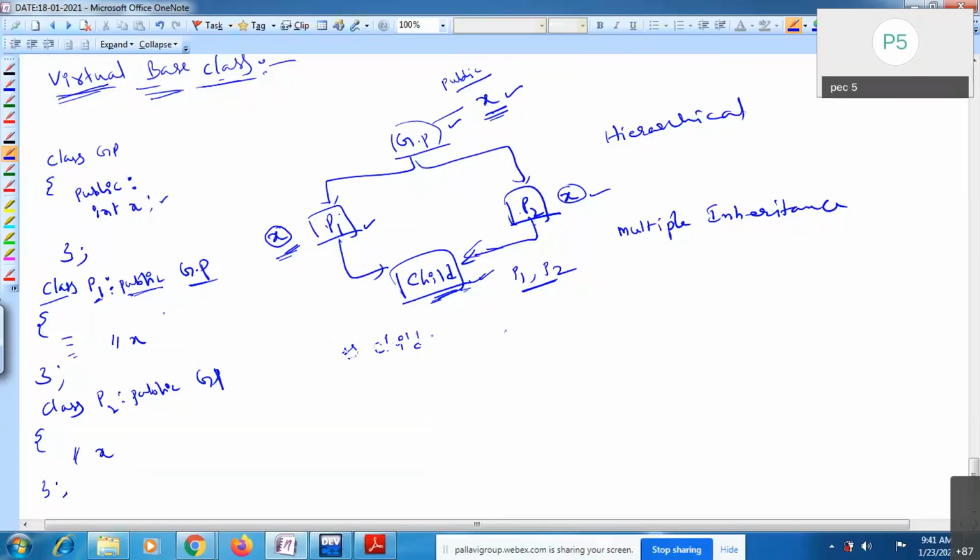Now, are the data members and member functions from p1 and p2 also visible inside this child? From p1 you have x, from p2 also you have x. Whenever you are deriving from p1 and p2, that x is visible, but the compiler will get confused about which base class that x belongs to, either p1 or p2. Both p1 and p2 have x. The compiler will have a problem here.